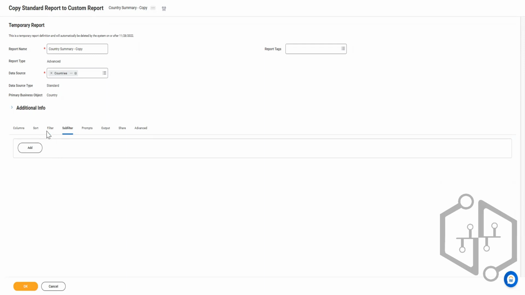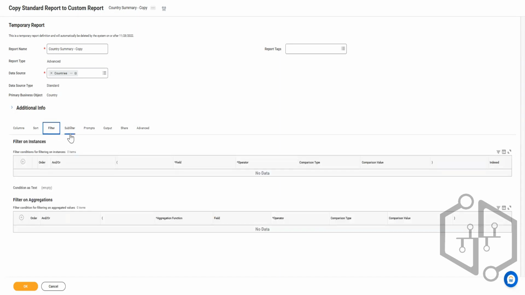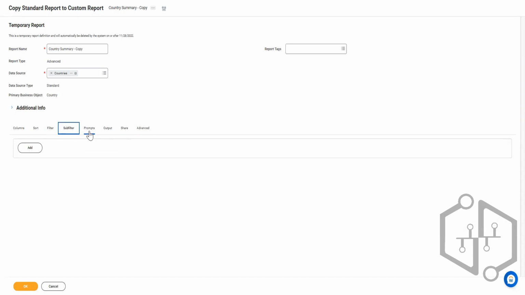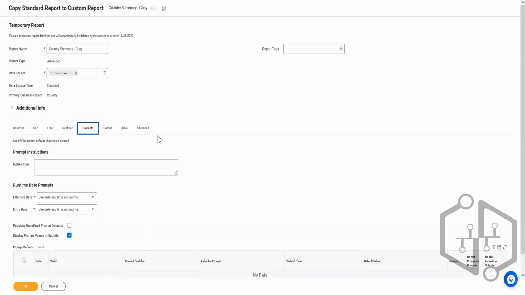You will be asked what is the difference between filter and subfilter. Your answer should be: filter will allow you to filter the data on the primary business object, and subfilter will allow you to filter the data on a related business object. Your answer should be that. And prompts, which will provide you runtime prompts that give flexibility for business users to run the report.